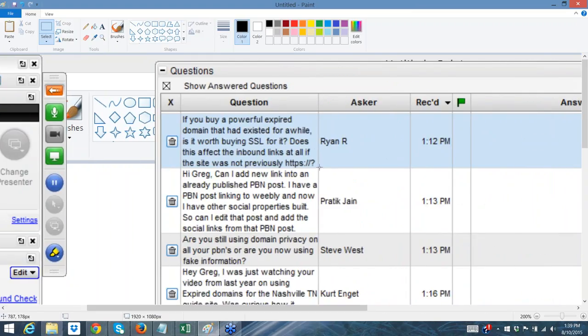If you buy a powerful expired domain that has existed for a while, is it worth buying SSL for it? Does this affect the inbound links at all if the site was not previously HTTPS? No, that's fine to do, Ryan. I've done it before. I think I did it with America Speaks. Totally fine to do. Just when you're setting up the SSL, I would do it before you set up the site, whether it's expired or not.